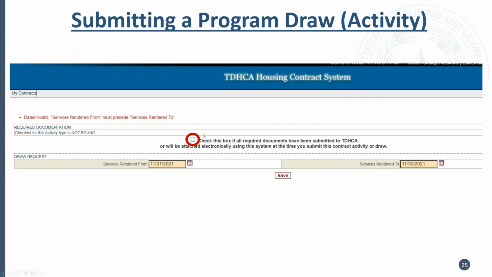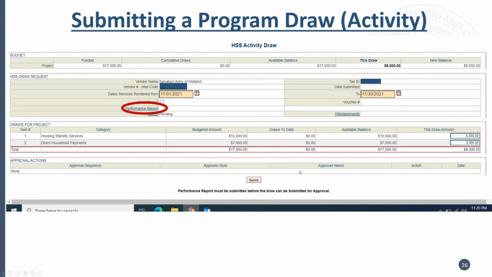And the same thing, we're going to check the box for all required documents. We're going to put in our services rendered dates, and we're going to press save. And then this will create a draw request for you to edit. There's two important things from this screen.